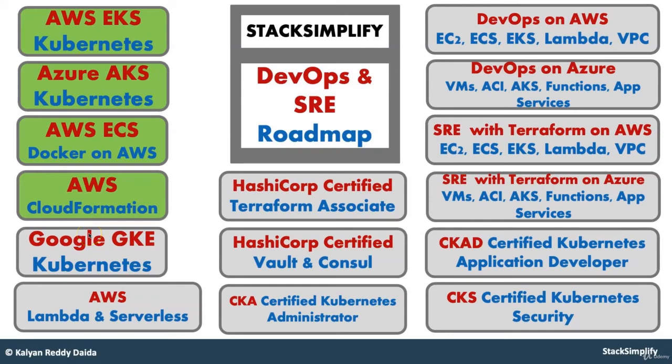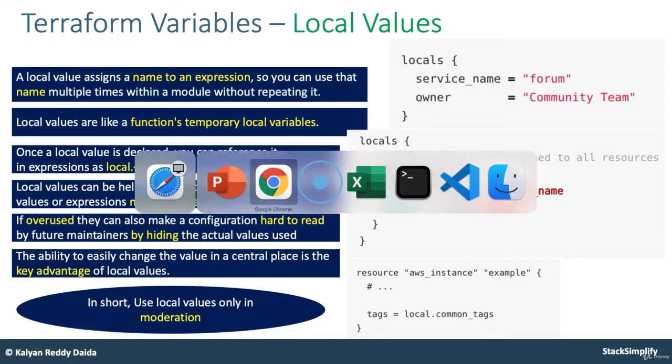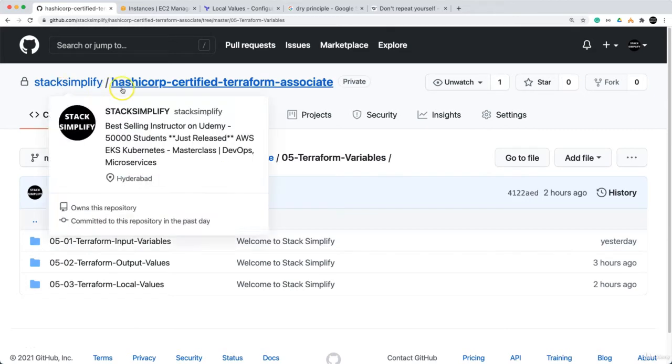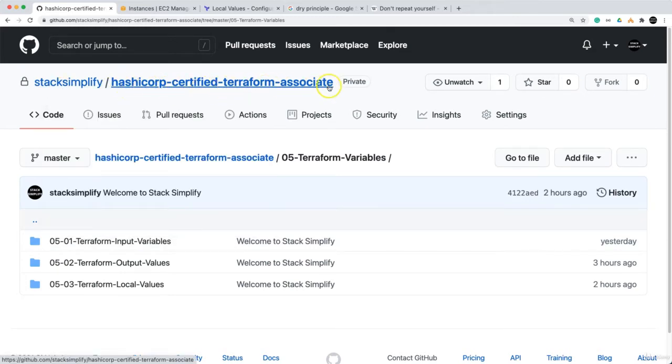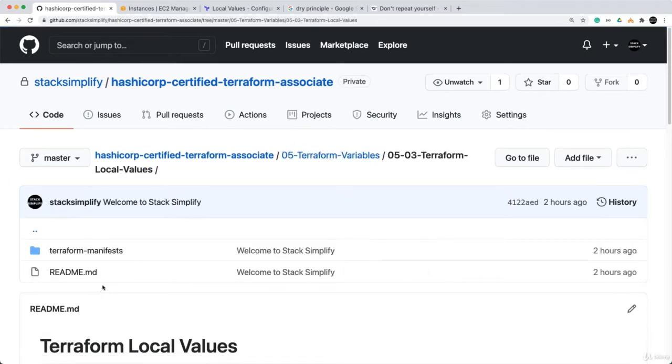Welcome back. In this lecture, we are going to go ahead and then practically implement the Terraform variables concept named local values. Okay, so let's go back to our GitHub repository. We are in stack simplify / HashiCorp certified Terraform associate in 05 Terraform variables section. Inside that, we are entering into 0503 Terraform local values.